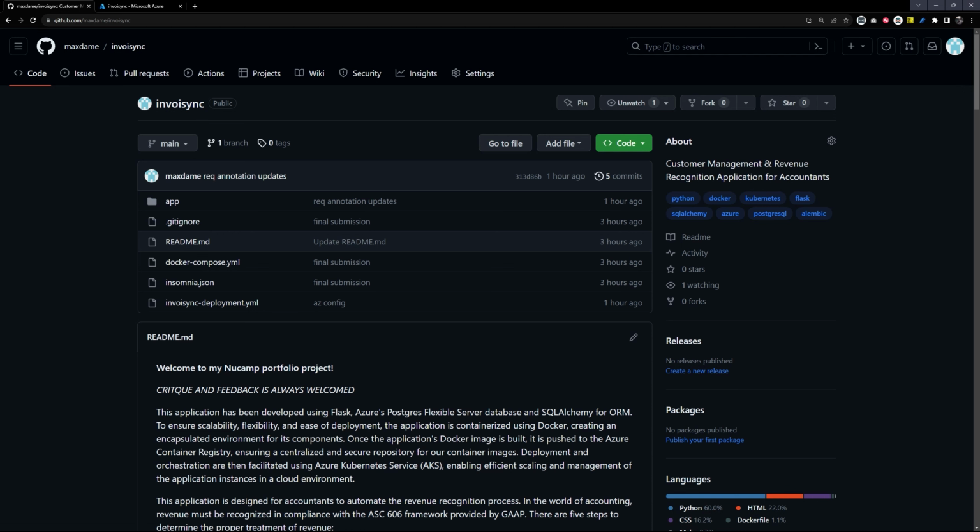I've developed a web application that functions as a mini CRM that automates the revenue recognition process for accountants. I'm not going to go into details about what revenue recognition entails. However, if you'd like to learn more, feel free to look through the README file on my GitHub page.